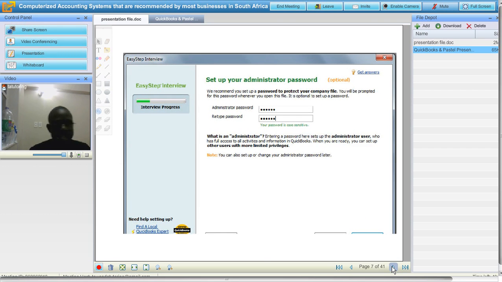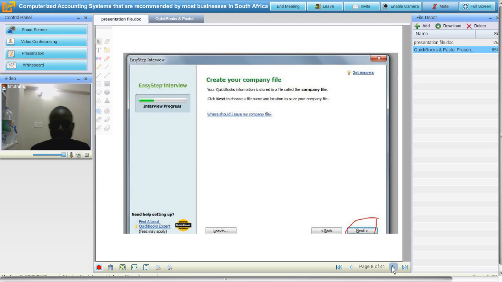Now you have to set your administrator's password. It is strongly recommended that you password protect your company file, so that not everybody can have access to it. So putting a password here is very important and is always recommended. After putting your password, you retype the password to confirm it, then you click next.